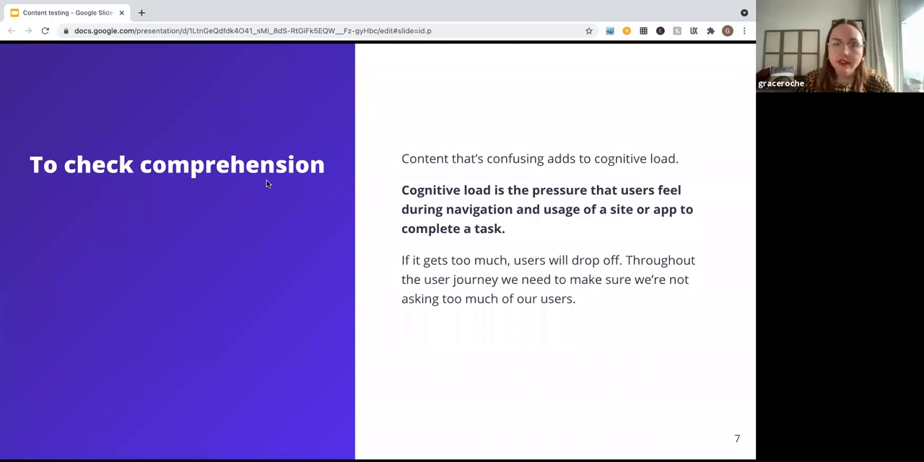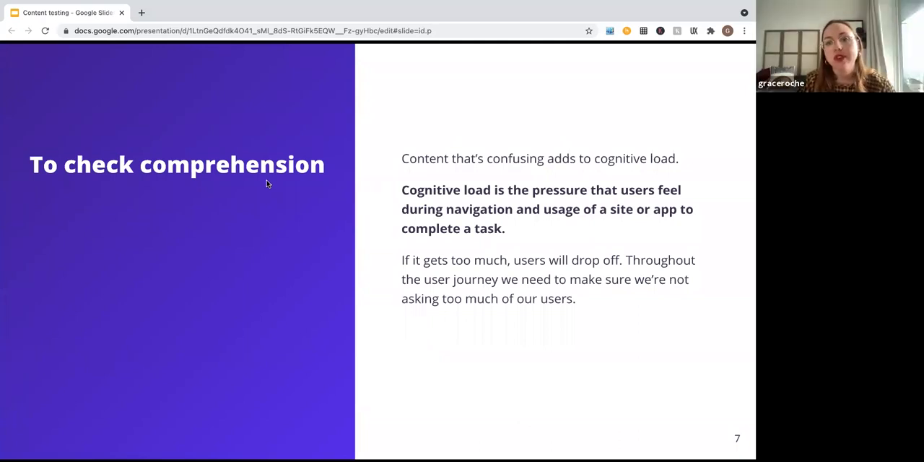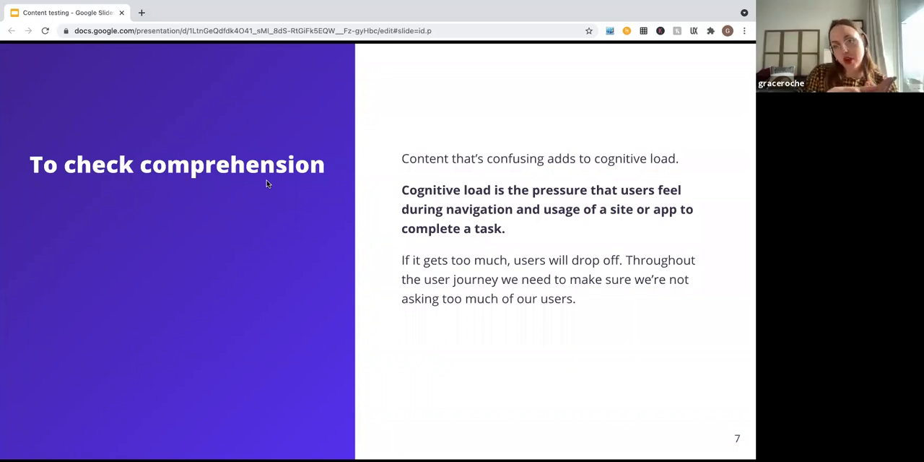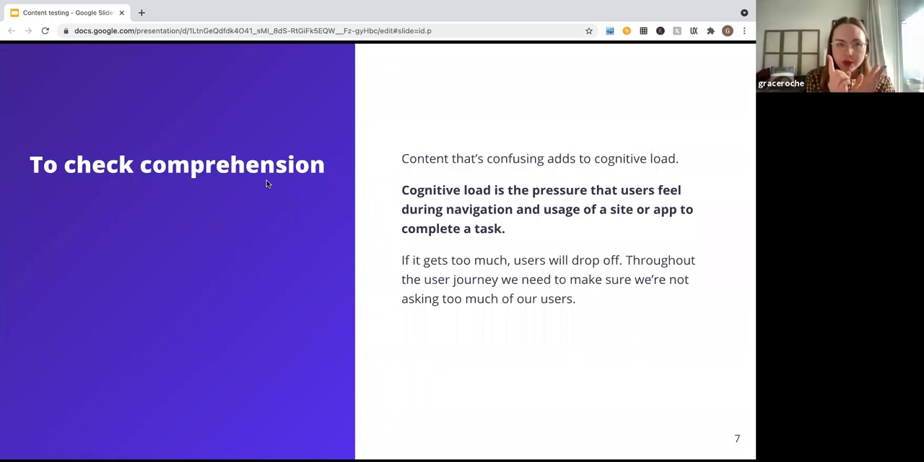Content that's confusing adds to cognitive load, and cognitive load is basically the pressure that users feel during the navigation or usage of a site or an app when they're trying to complete a task. So if we think about that in terms of a fuel gauge, users might start with a full tank, and everything that we do that is difficult or taxing, we use a bit of that fuel.